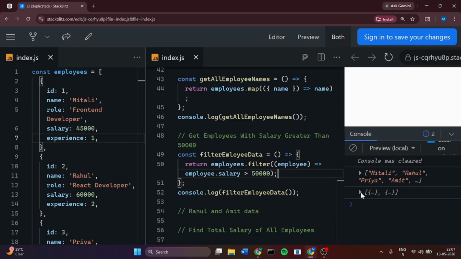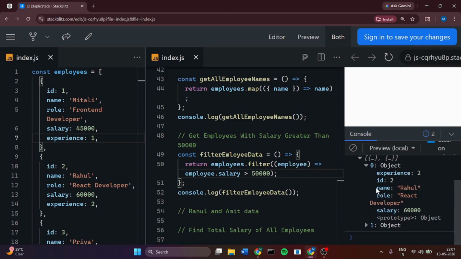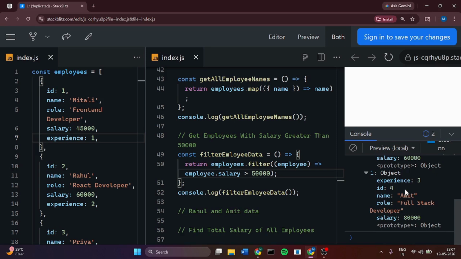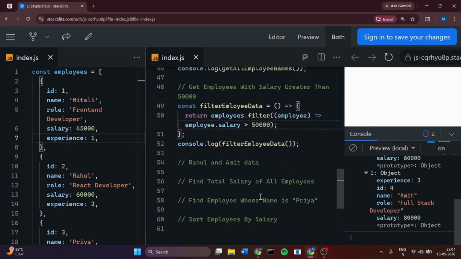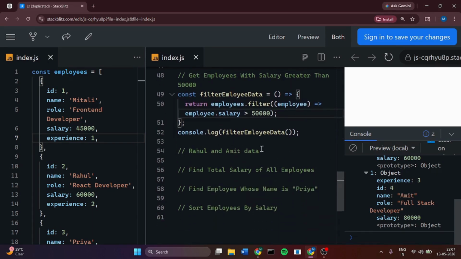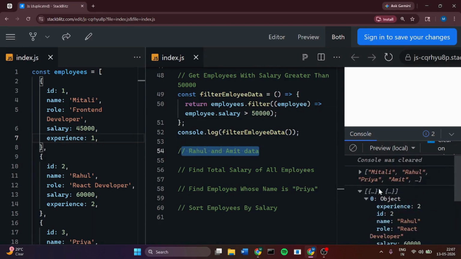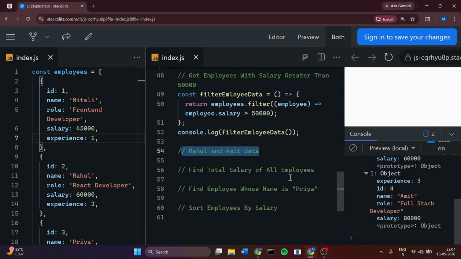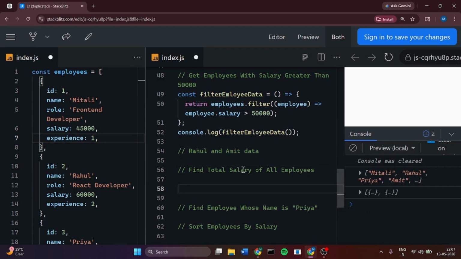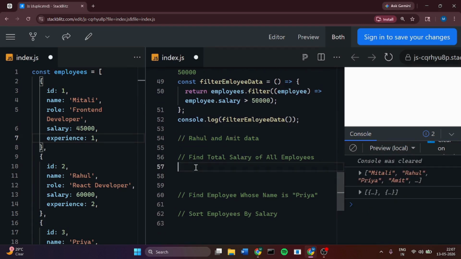Okay, so let's check the output. Here, the first employee is Rahul, whose salary is greater than 50,000, and the second one is Amit. So yes, here also the output gives Rahul and Amit data. So it's correct. Okay. So our third question is: find the total salary of all employees.